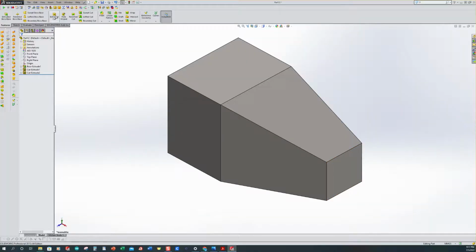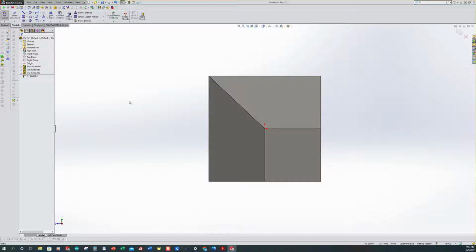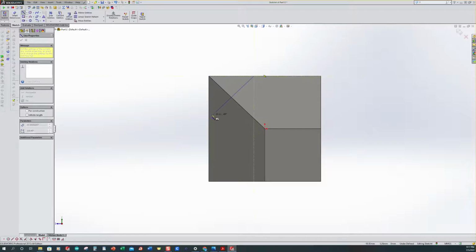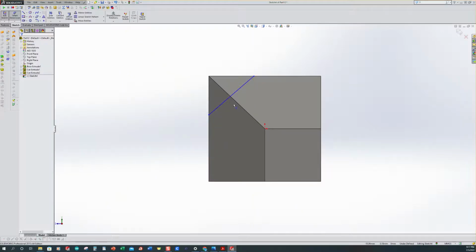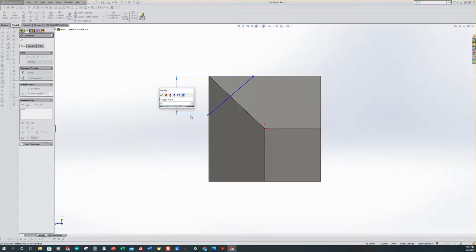So let's select extruded cut. I want to pick this front face, let it orient normal to me. I'm going to use a regular line command. I'm going to pick the upper edge, and I'm going to pick this left edge. So smart dimension, pick the line, pull it straight out, not the hypotenuse, but pull it straight out, and it was 20. And it was also 45 degrees.